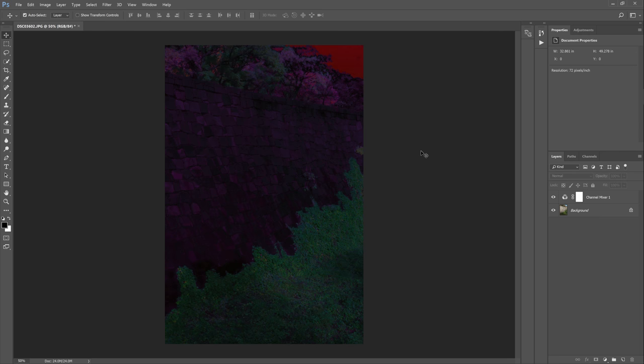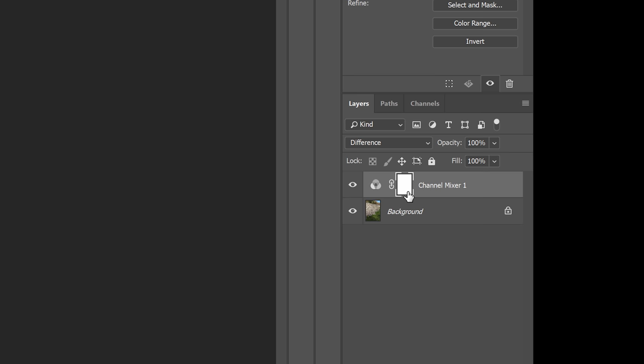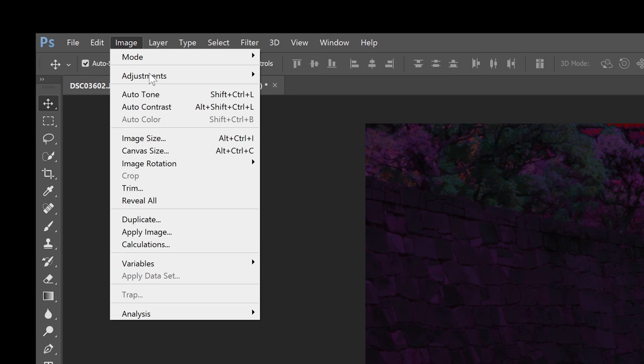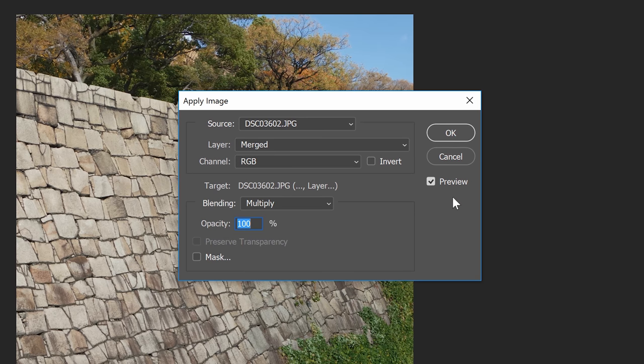To create a vibrancy mask, we can simply use the image as the layer mask. To do this, select the layer mask in your layers panel, and then go to Image, Apply Image. This tool lets you place an image onto your current layer or layer mask. The default settings are fine and you can just click OK.